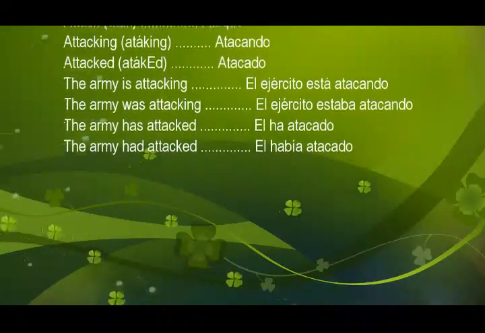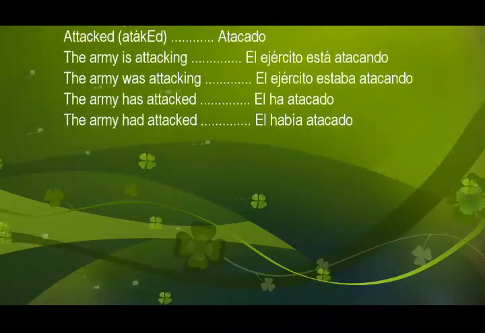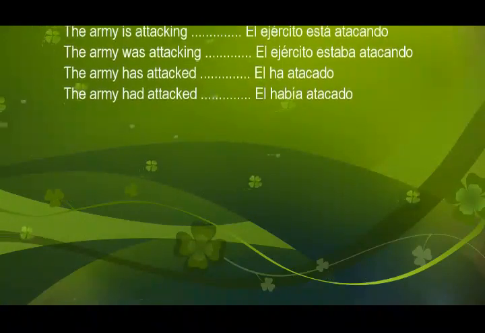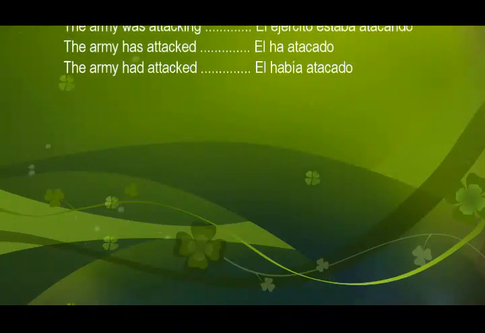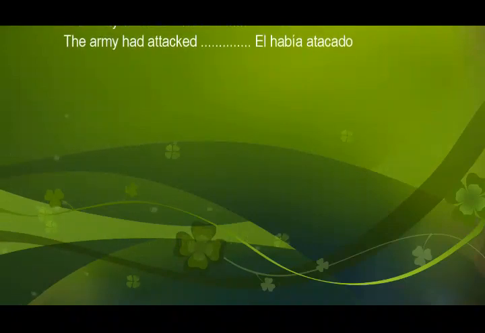Attack. Attacking. Attacked. The army is attacking. The army was attacking. The army has attacked.